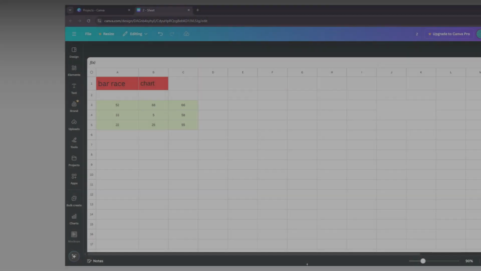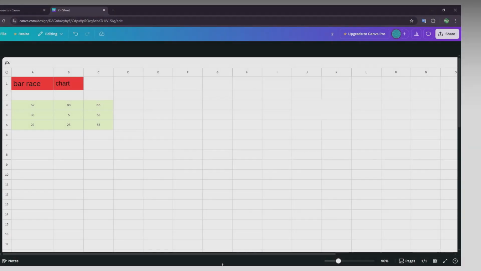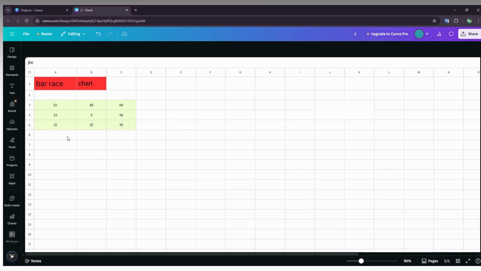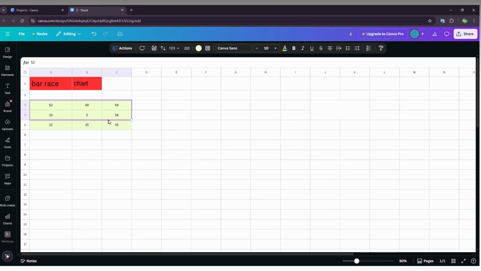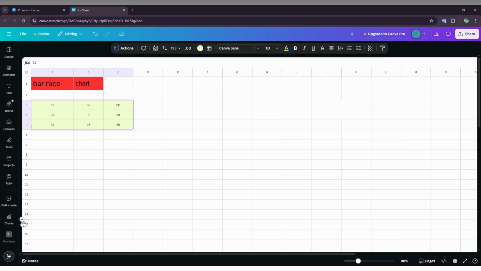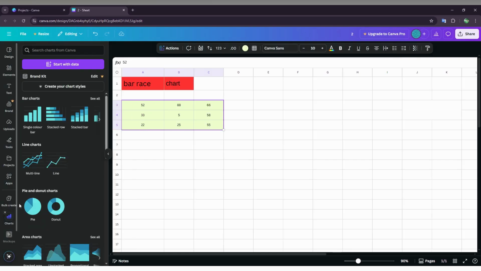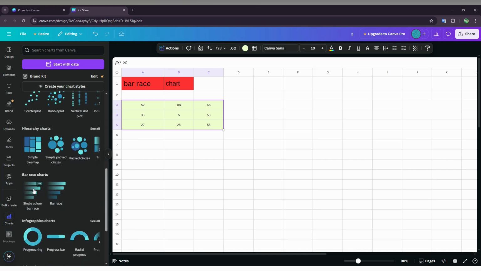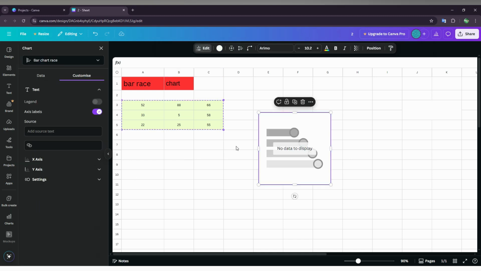So how to insert a bar race chart on your Canva sheets on your computer, I'm just going to show in this video. For that, first of all, select the data you need to create as a bar race chart on your Canva sheets. Then you just need to click on the chart option on the side, and then scroll down to select the bar race chart. Here you have two different charts, like single color bar race or bar race. I'm just going to click on the single color.